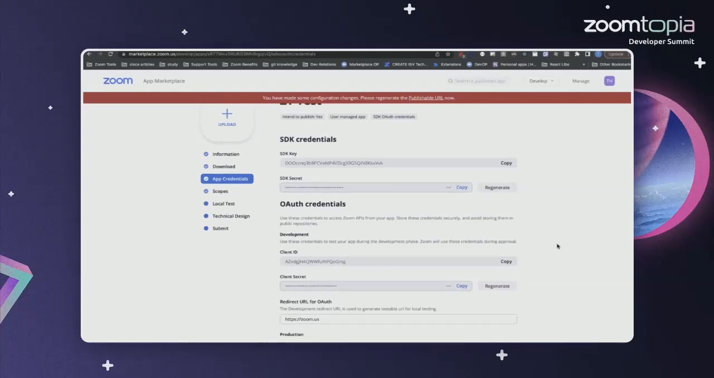From there, you should see your SDK key and secret, which would be used to authorize your app to use the Zoom SDK. We also have development and production OAuth credentials, which are used to authenticate your app to use in the OAuth flow for retrieving your access token. We'll be using the developer credentials for this demo.